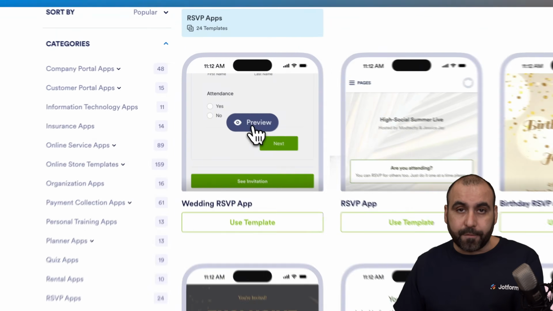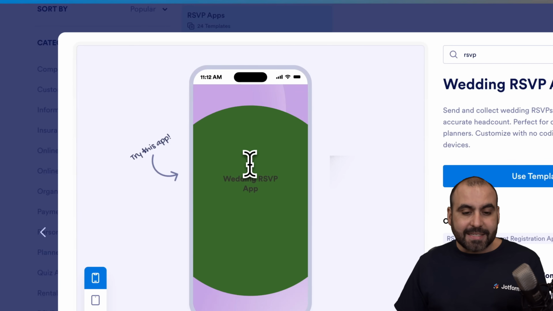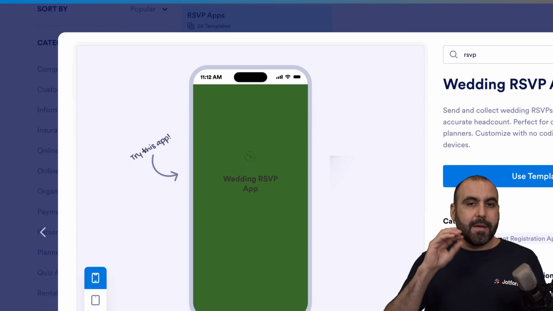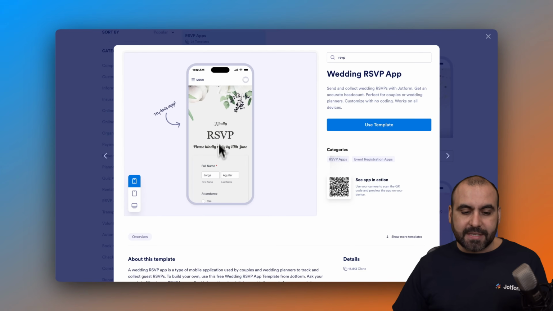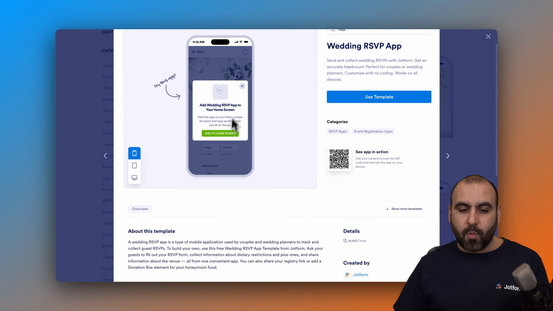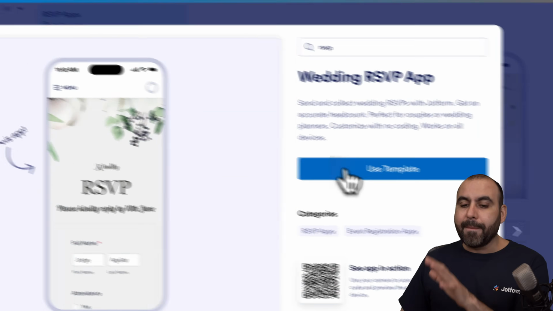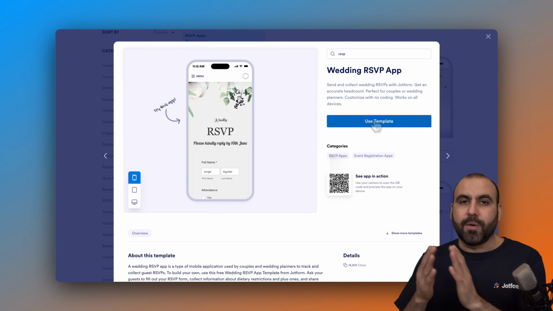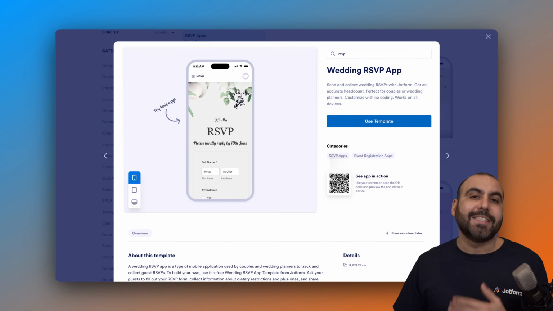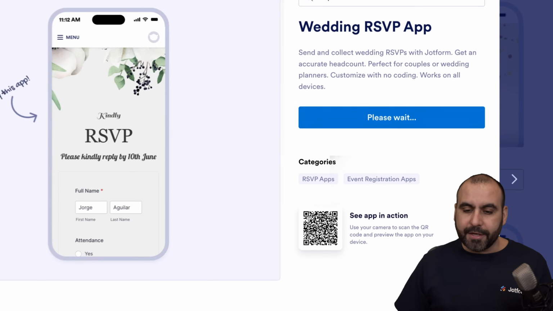I can go ahead and select it first. I can preview this. I can test it out. I can open it. I can make modifications. I can respond to this app just to make sure that this is what I want to use. And if this is okay, I'm going to use a template. If not, just go ahead and jump out and go into another template to test it out. So let's go ahead and use this one right here.